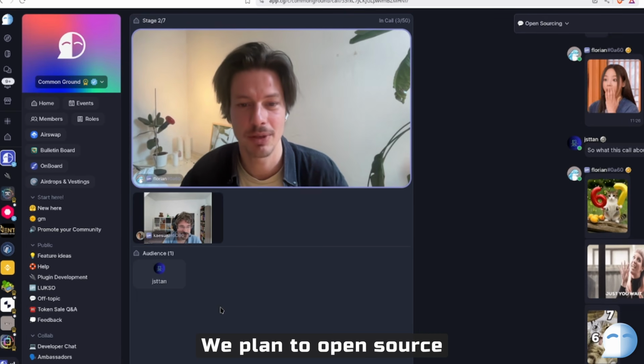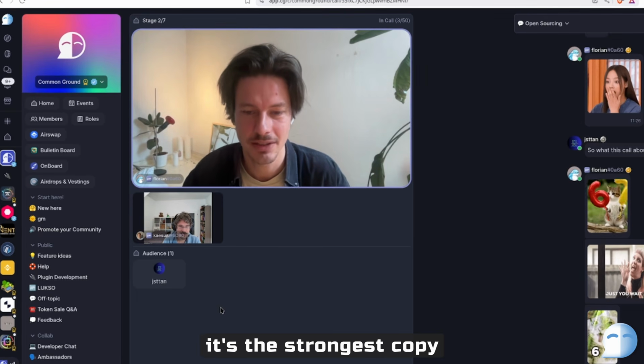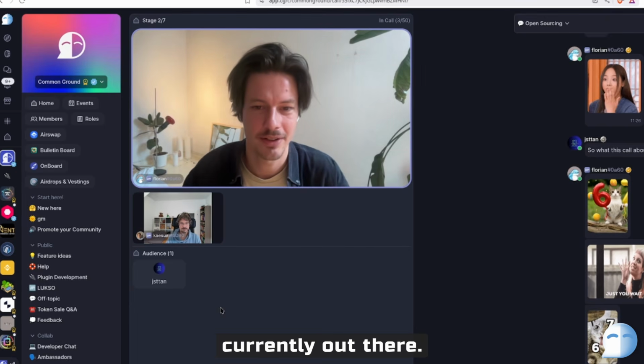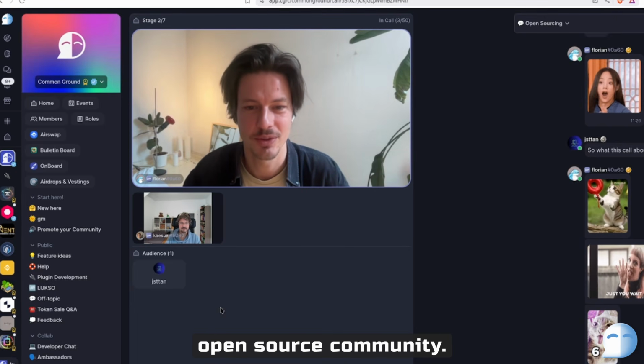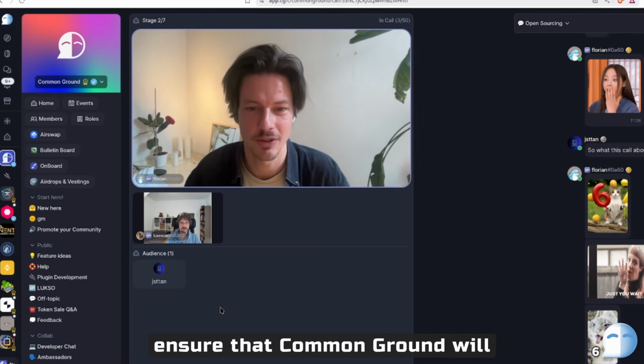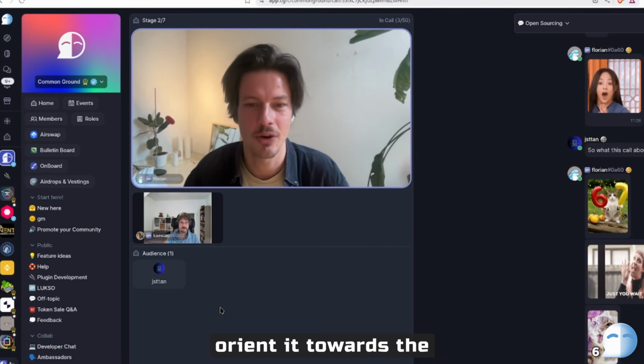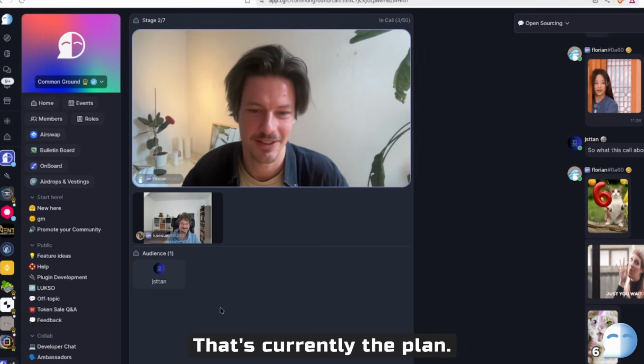Fully agree on this. We plan to open source under AGPL. It's the strongest copyleft license model that's currently out there. It's widely accepted in the open source community. And I think it will ensure that Common Ground will develop further with public contributions and be oriented towards the common good. That's currently the plan.